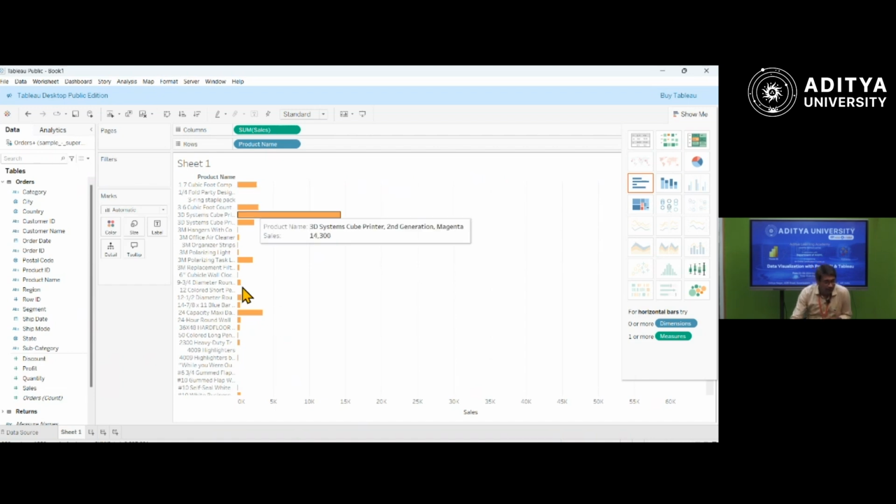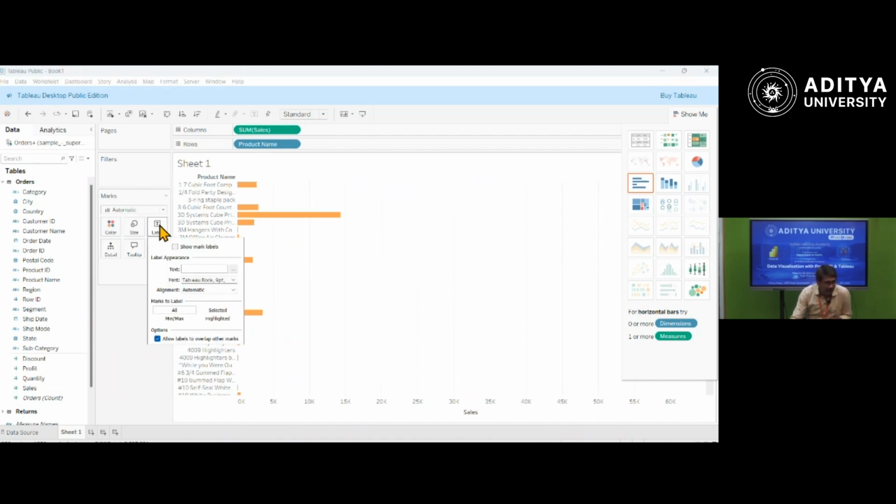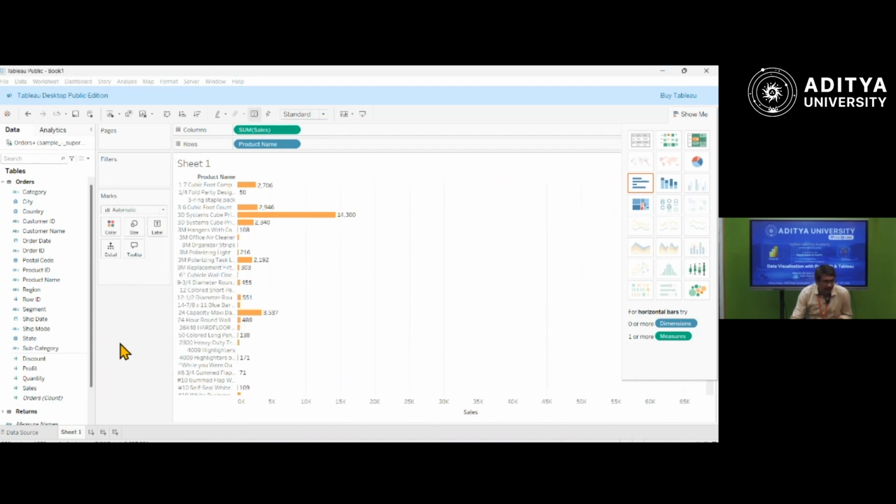Even if you want to add labels to it, you can add the labels, and whatever type of text you want to put, you can put it here. Show mark labels. See, for this product, these many sales have been done. That is how easily you can generate things.